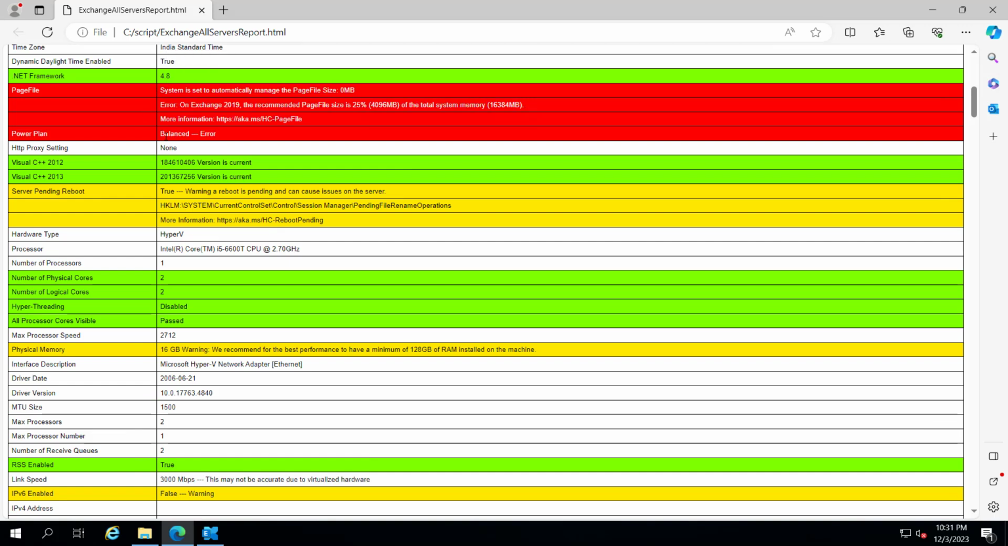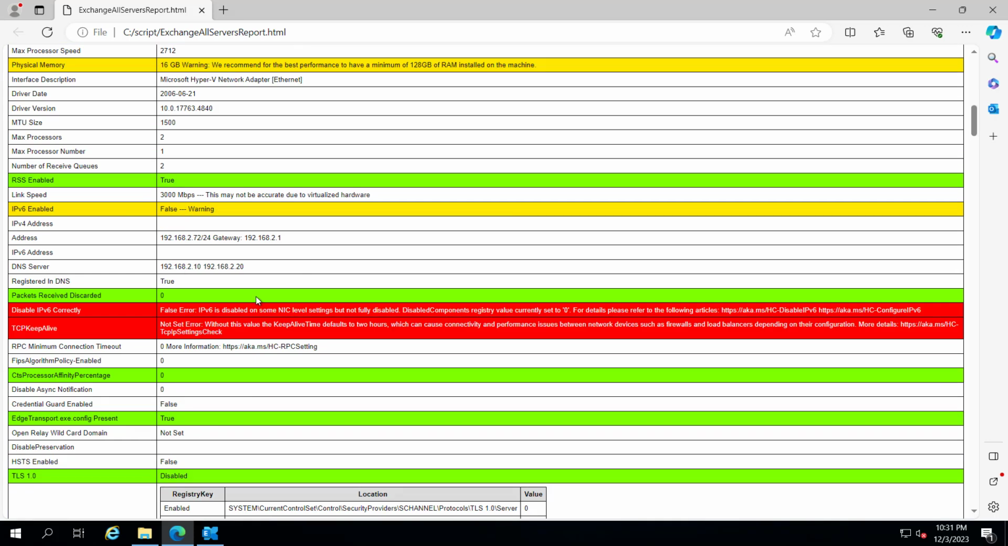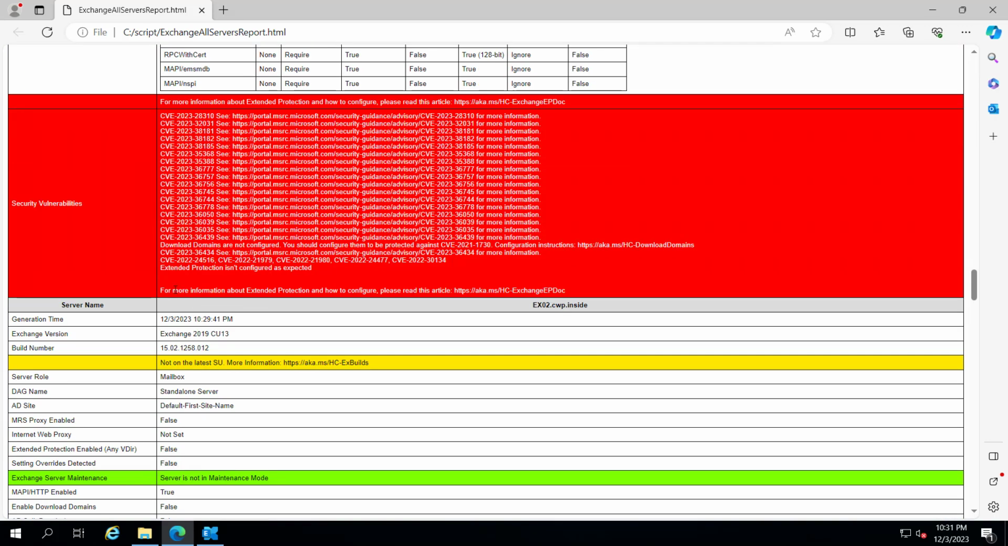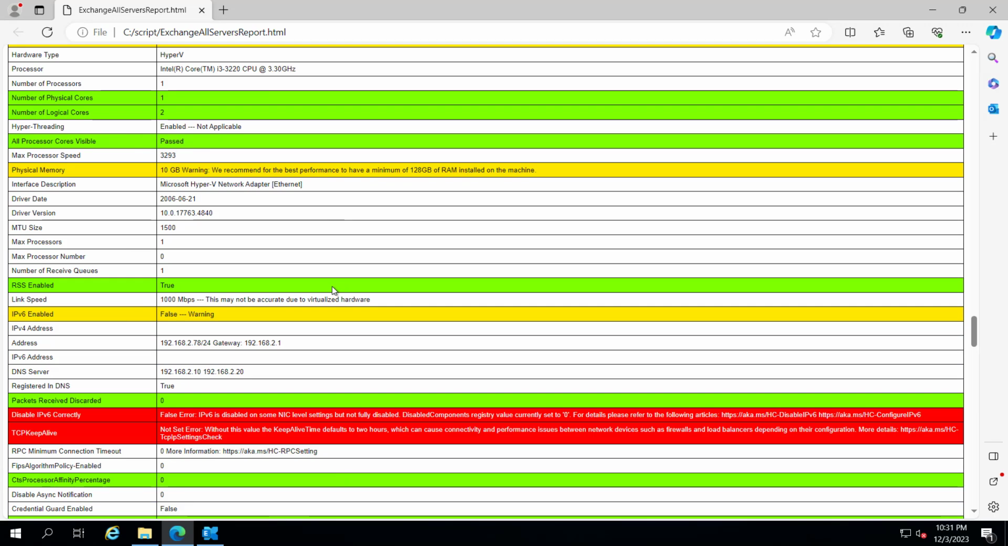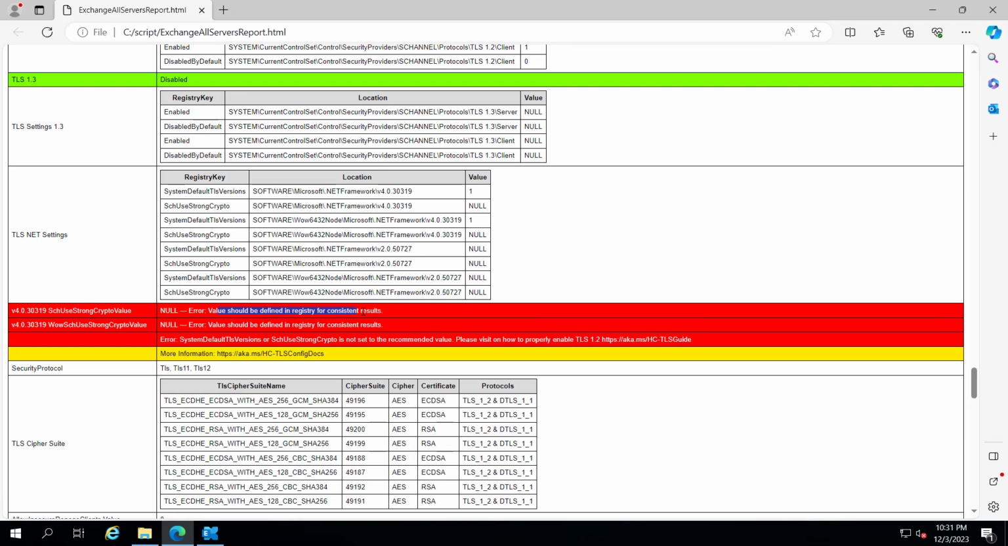The power plan says balanced, so we have to set the power plan, page files. We have to disable IP version 6 completely. The first report ends here. The second report is for the EX02 and here we have the same things like page file, power plan, IPv6, TCP keep alive. We have to fix these registry values, they are null right now.